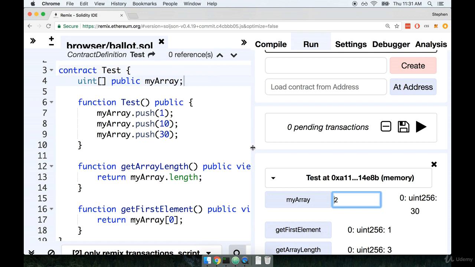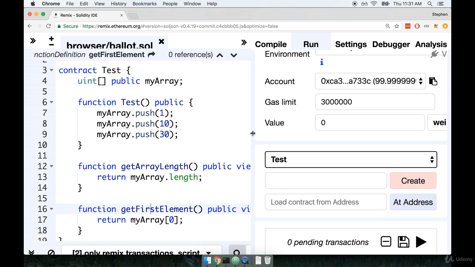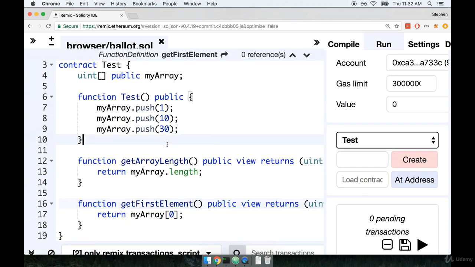Now, if you want to, you can always write a function that will return the entire array, like everything inside of it in its entirety. And I can very quickly show you an example of that.